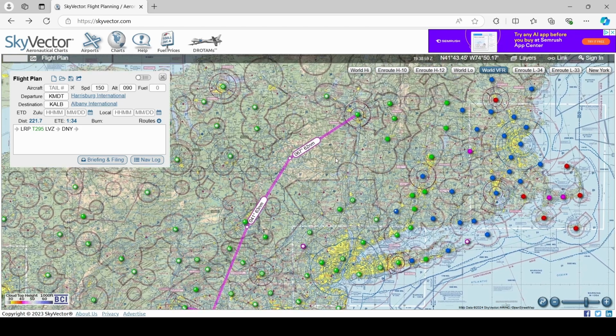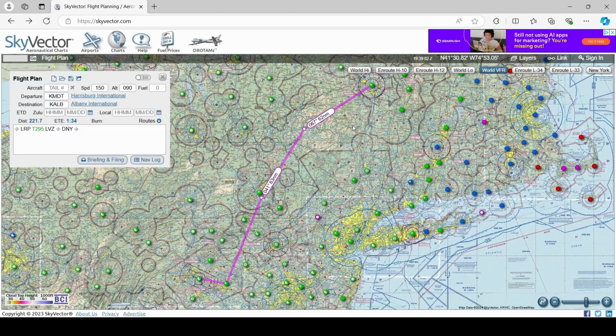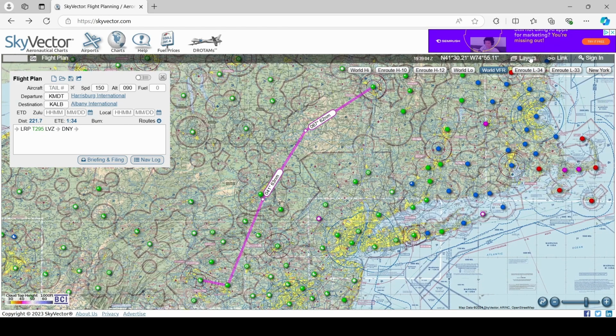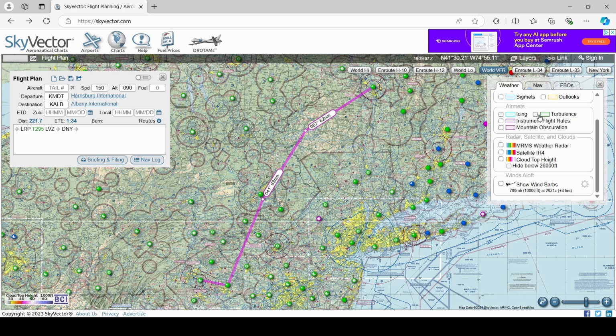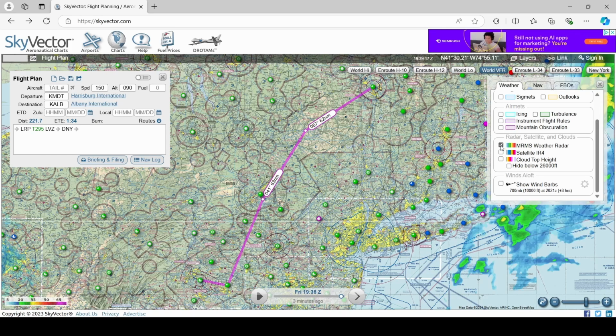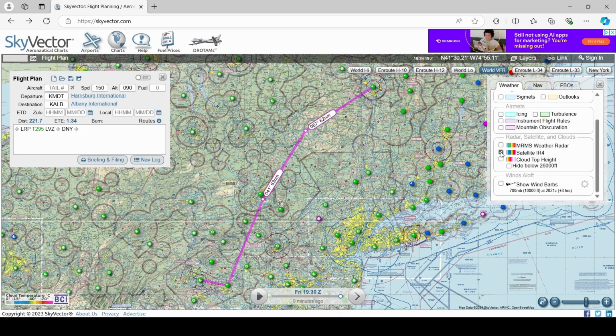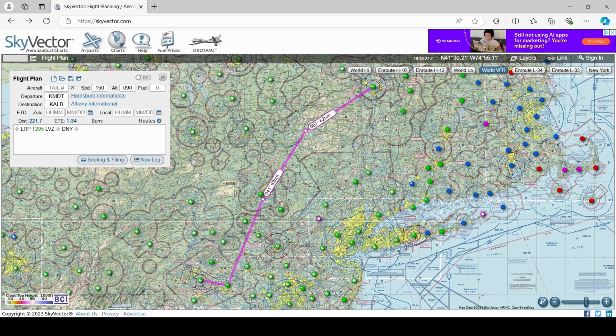It said there might be some turbulence. Where did it say the turbulence was? Let's go back and look. Yeah, the turbulence is out east of us, so it shouldn't be a factor. And the weather all looked good. All these colorful ones here are different weather radar type things. And it looks like it's clear the whole way. So we'll see. Okay, I'll catch you guys back at the airplane.